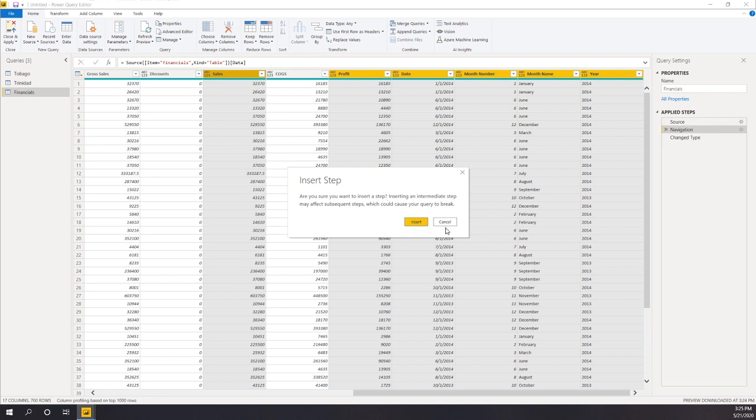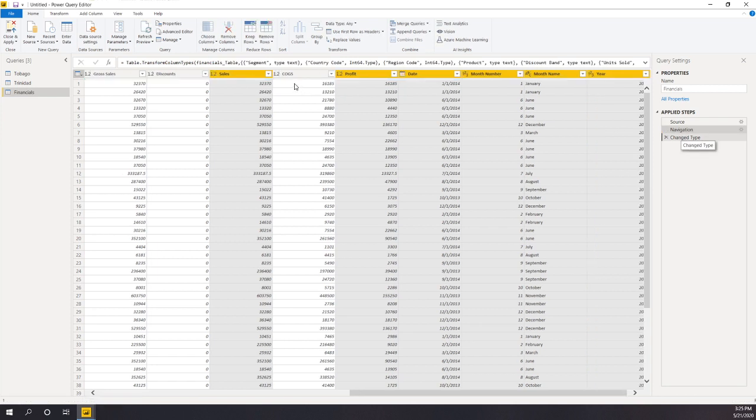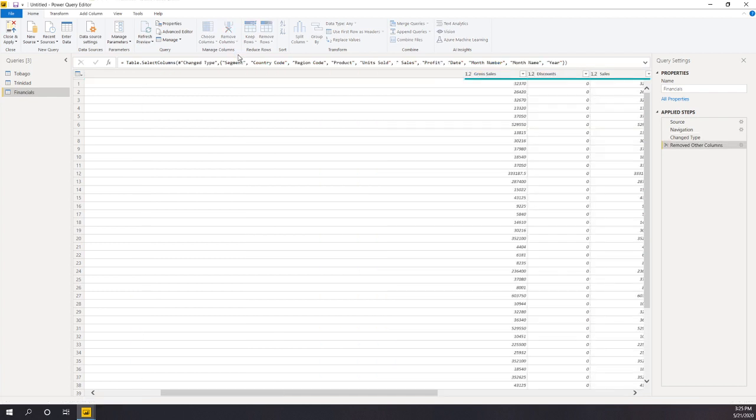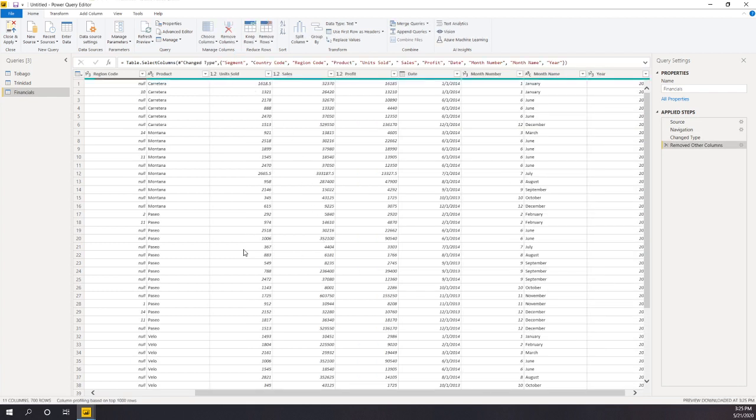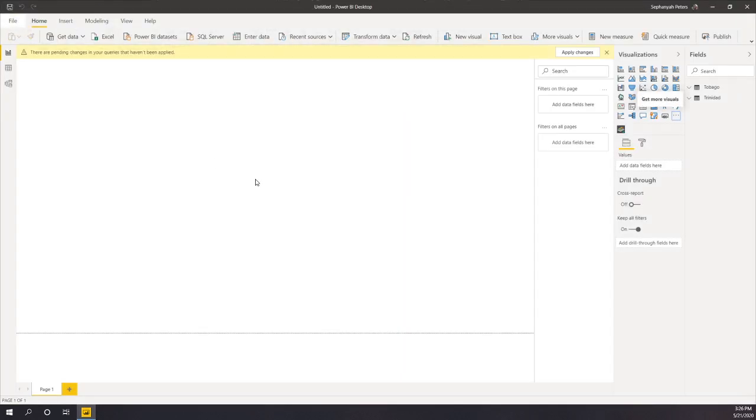I'm gonna click here, so I'm gonna hit cancel. It's gonna try to bring it in before the change type, so I'm actually gonna put it here, and then I'm gonna choose remove other columns, and we should be good to go. There we go. Alright, so this is looking up for me. Then I'm gonna close and apply this to my Power BI desktop file now. So the data is now being brought in.